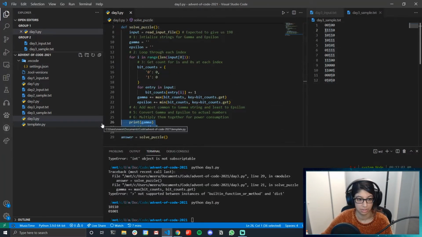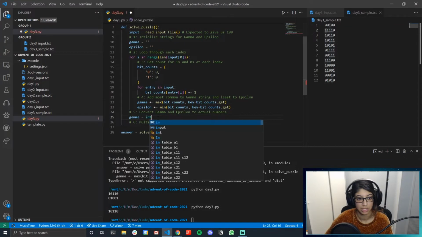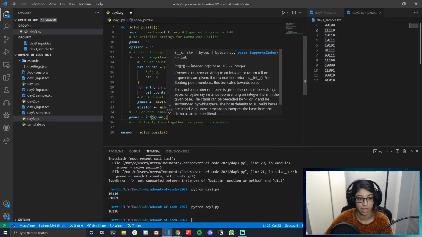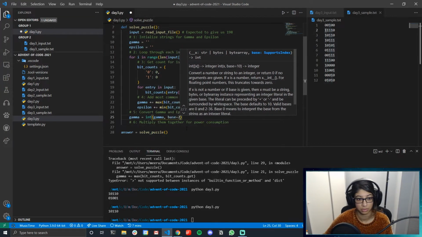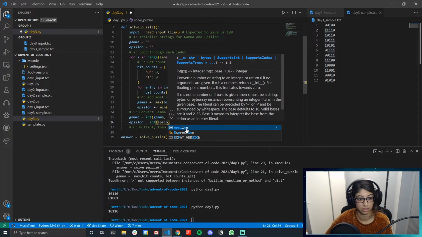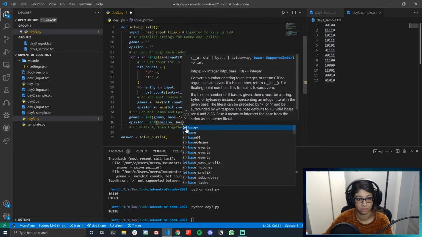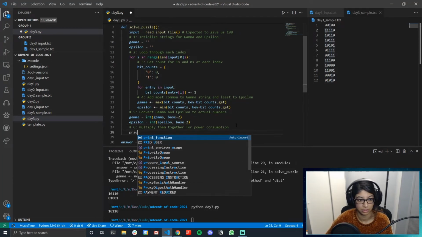That's good. All right, so now we want to convert these to actual numbers. What we're going to do here is say gamma is the int version of gamma, and we can also specify a base. We know this is going to be base 2. So let's do that, and then we're also going to have epsilon equals int epsilon base 2 because it is in binary. So let's see what these give us.